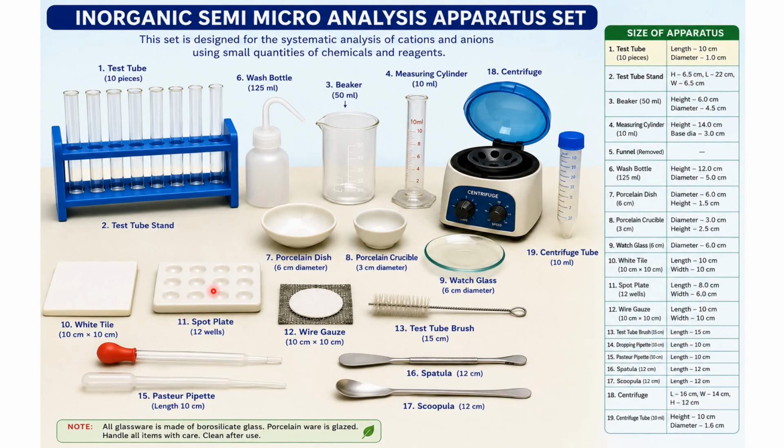And generally the confirmatory tests are performed in the spot plate here. Okay, and these are the other common things: the wire gauze, a brush for cleaning the test tubes, a small spatula, and obviously the droppers, because in semi-micro analysis very small amounts of reagents are used, so you have to use droppers. And then you have to use the semi-micro boiling tube, which is a small boiling tube. The size will be 60 millimeter in length and 15 millimeter in diameter. That is the semi-micro boiling tube.